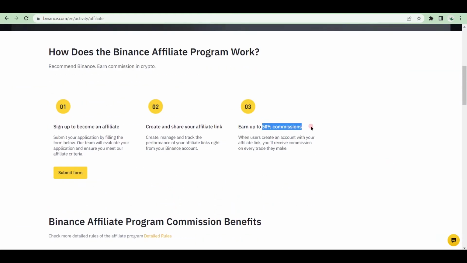When people sign up for an account using your affiliate link, you will get a cut of every trade they make. Those are commissions that will last a lifetime. To become an affiliate, all you have to do is fill out a form and email an application with your credentials, then take your affiliate link and move on. As a result, when visitors click on this image right here, they will be redirected to Binance.com where they can sign up for a free account.